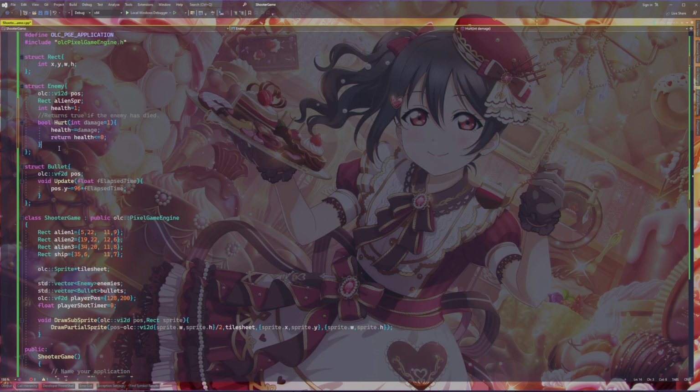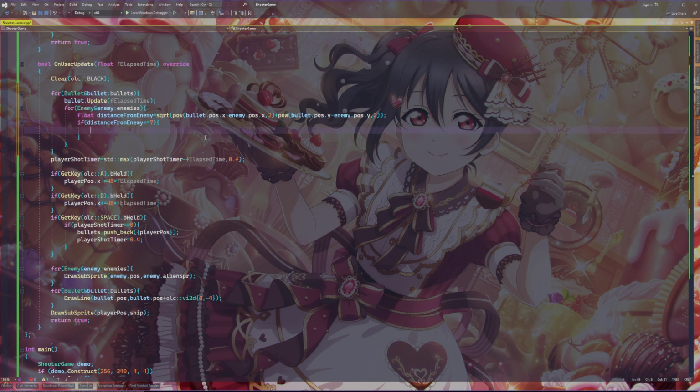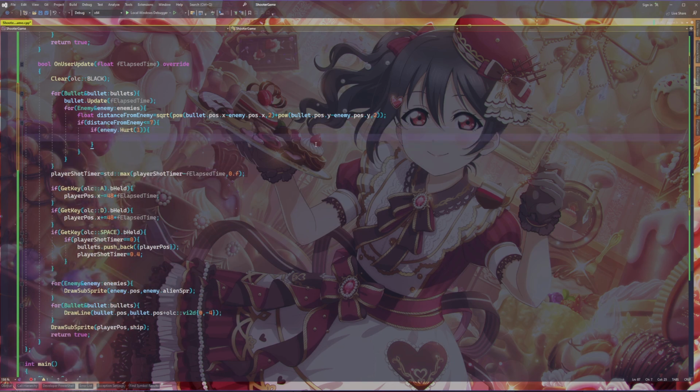So right here, this is a very powerful function. We can specify how much damage we deal, and we know whether the enemy is still alive or dead after this, so we can do something with it. My original thinking for this was to write something like, if hurt 1 damage, because it'll be 1 damage, so if enemy hurt is true, then we can mark that enemy as ready to be deleted.